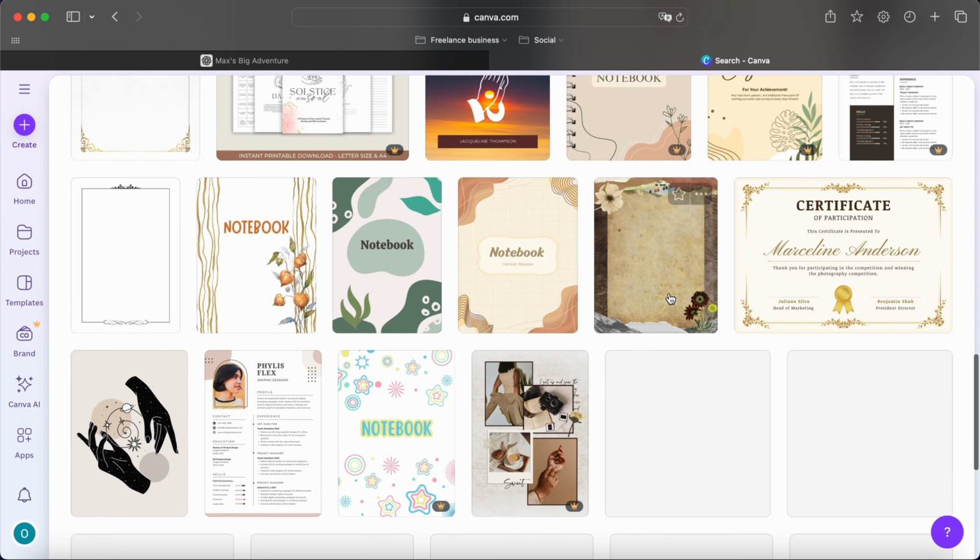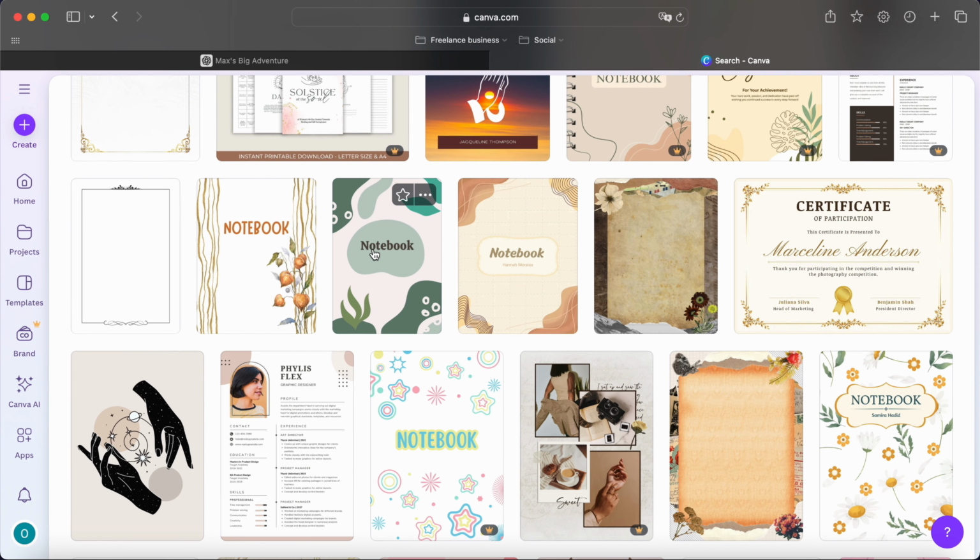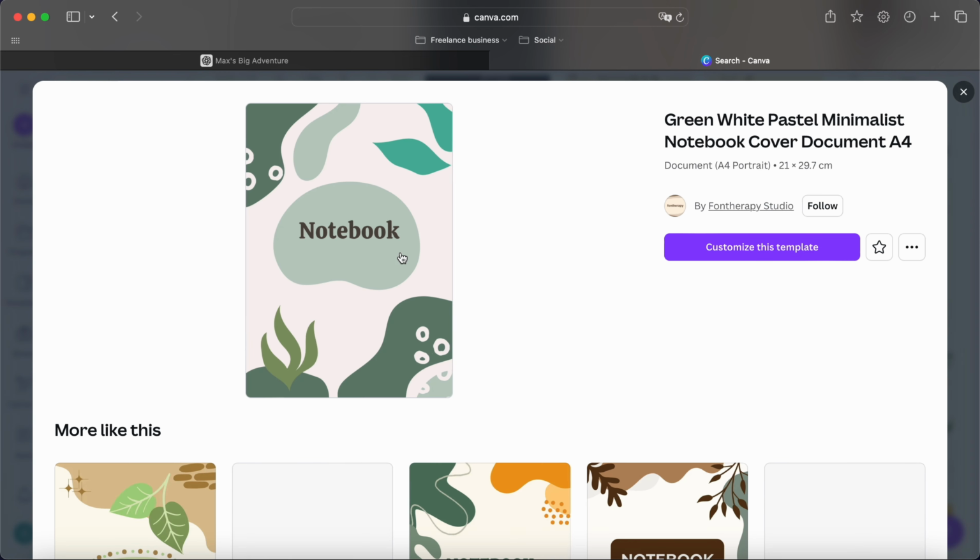Okay, so for example, we can use whatever Canva is offering to us. Let's click on this one, notebook. Okay, customize this template, we will be redirected to a new page. Let's move it here.